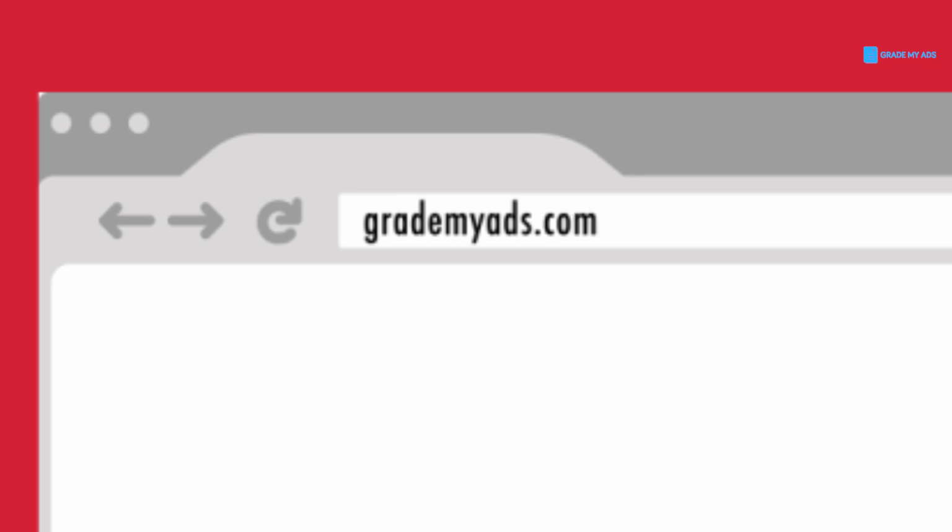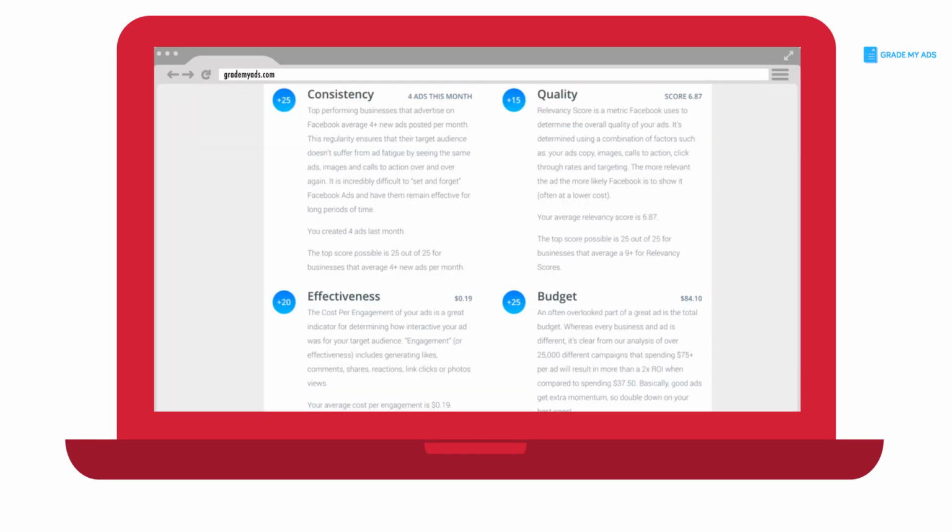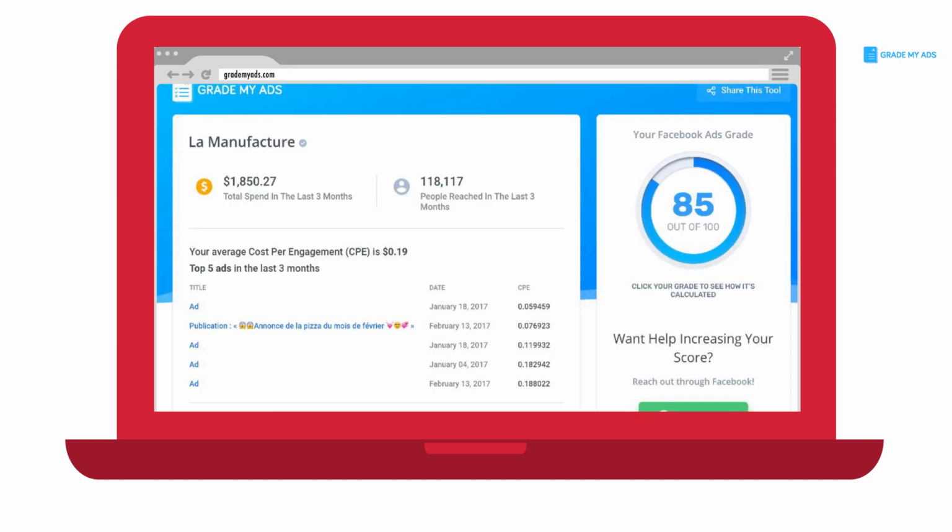Quentin shared this little gem called grademyads.com, and basically it rapidly grades your Facebook ads on consistency, quality, effectiveness, and budget. Even if the results are not perfect and super specific, it does give you some low-hanging fruits if you don't have time to dive deep into your data.